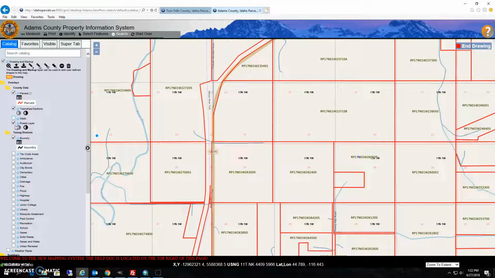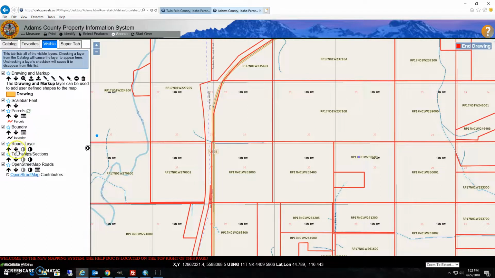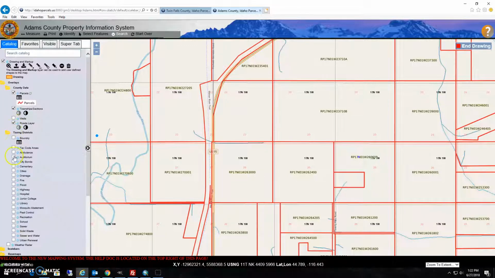If you find yourself not being able to see a layer, it might be because it's higher or lower in the table of contents. You can adjust that by going to visual and moving things up and down using the up and down arrows. You can also turn them off here. Once you turn them off here, it'll disappear. You'll have to go back into your catalog and turn it back on in order to see it.